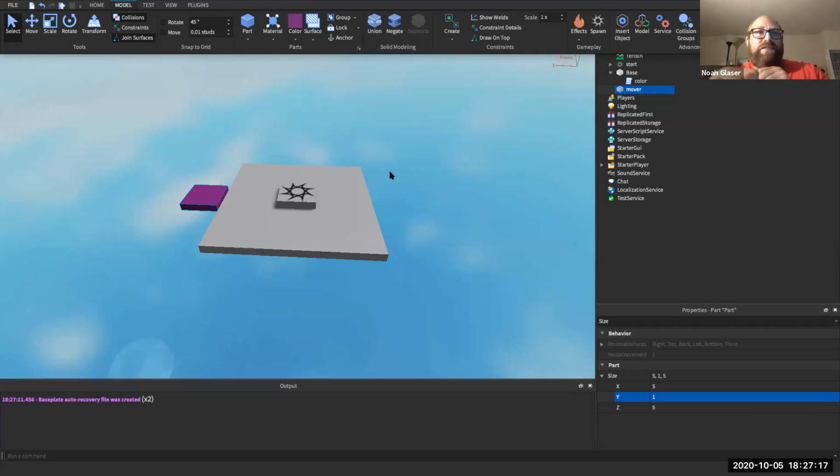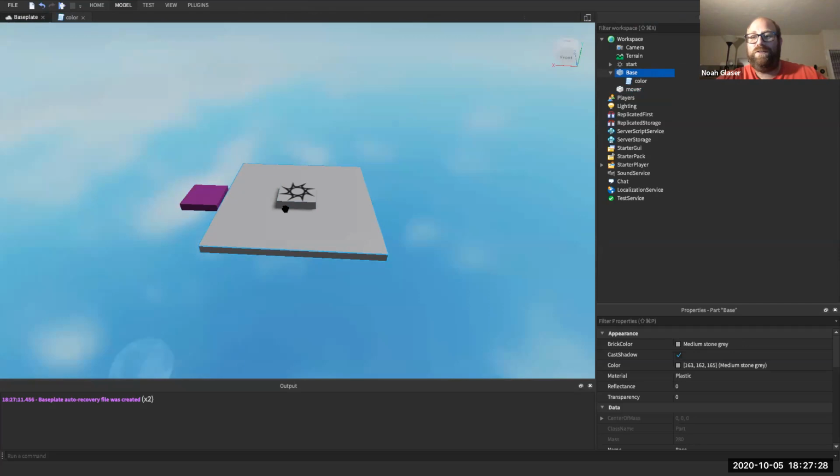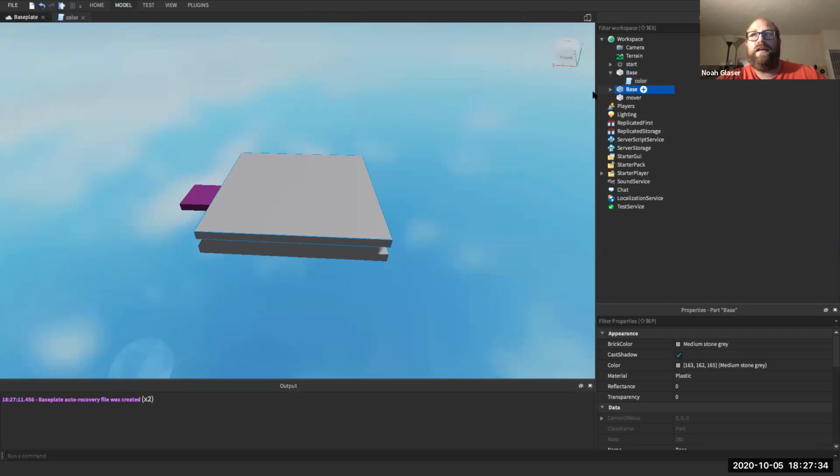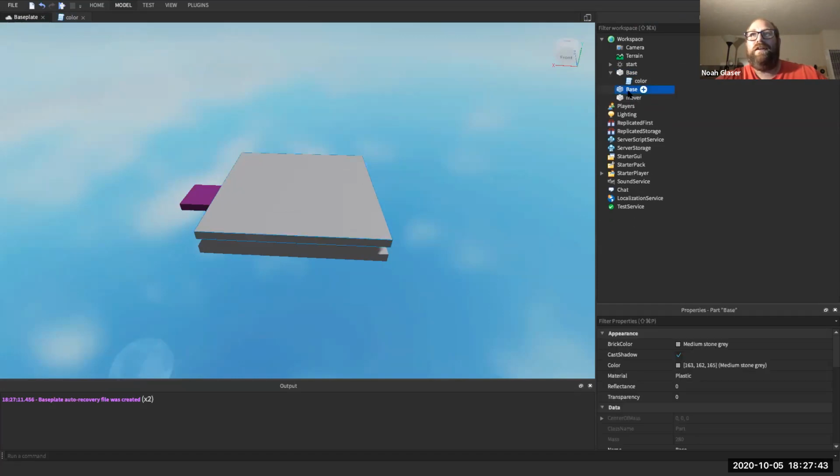So that's looking good. So the next thing we're going to do is we're going to duplicate our base part so that we know where we're going to. So I'm going to select it. I'm going to do a Command D, and that'll duplicate it. And it automatically created a weld. And we have the color script, and we don't want the color script, so we'll delete that as well. And I'm going to rename this part base 2. There'll be a better name for this later.